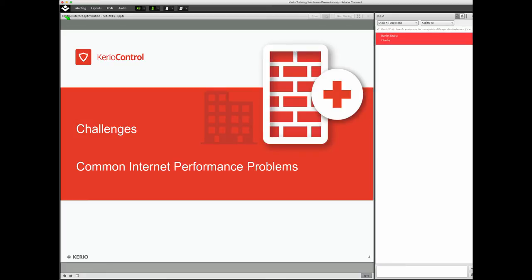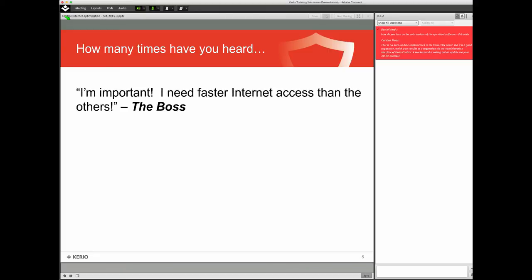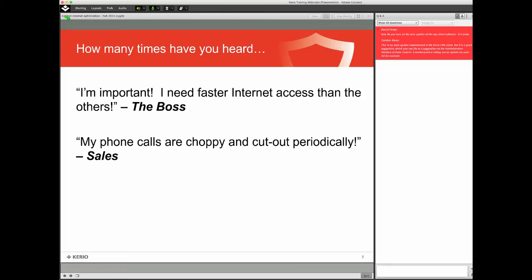So let's look at some common problems from a user's perspective, and we'll do that by listening to some quotes that many of you may have heard at one time or another as IT professionals. So first of all is a big shot, or somebody that thinks they're a big shot, that may come to you one day and say, I'm important, I'm much more important than everybody else, and as a result of that, I need faster internet access than everybody else does. Believe it or not, those people do exist, and you may have come across them at one point or another, and they may be valid in some cases, as you'll see in the scenario that we depict later on today.